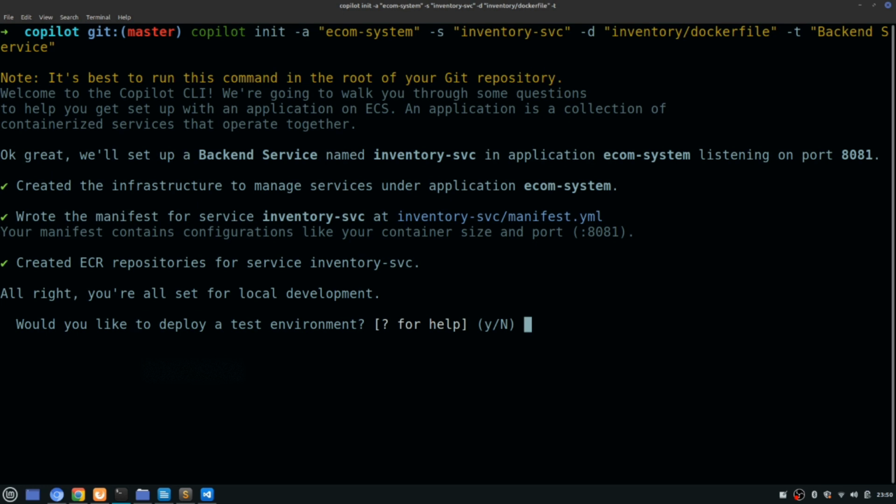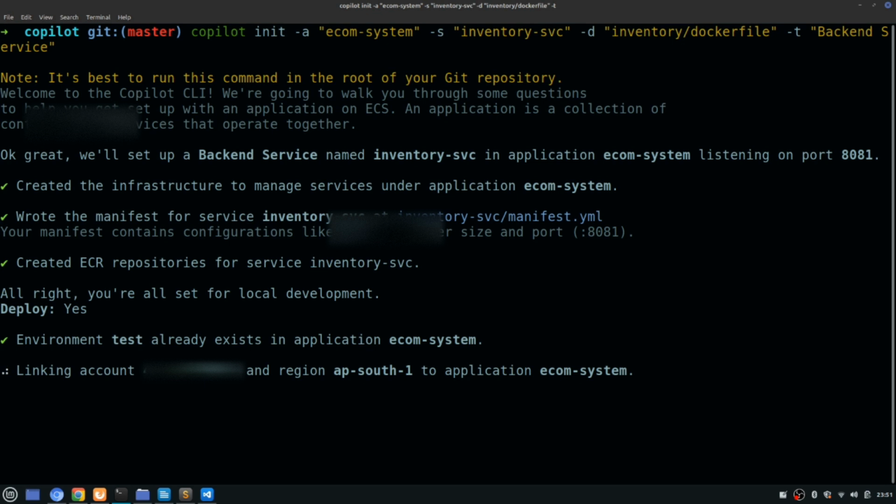It is asking, would you like to deploy a test environment? So here you have a choice, right? What environment you want to deploy it to. I'm going to deploy this in a test environment. So I'm going to say yes. And it will start creating the environment, all together. So let me pause here and I'll come back once deployment is done. It is going to take some time.